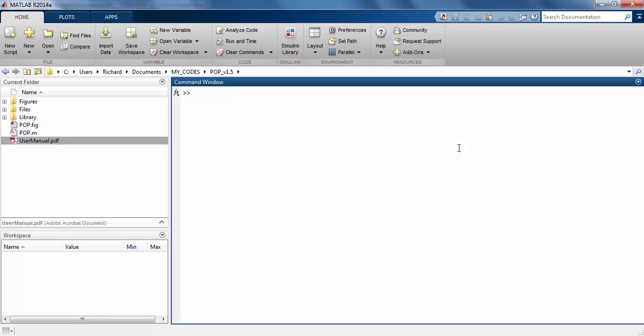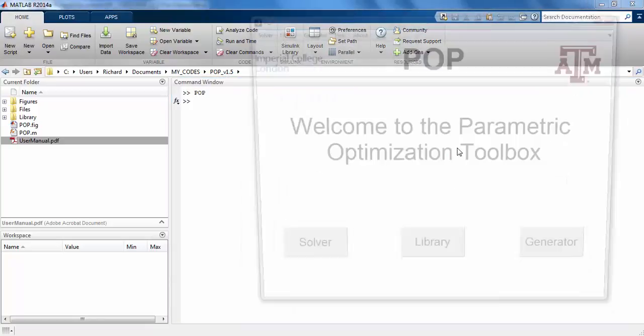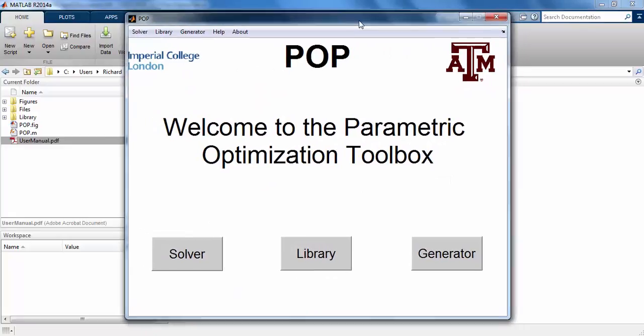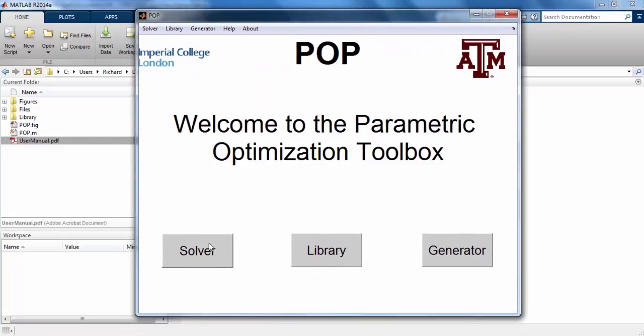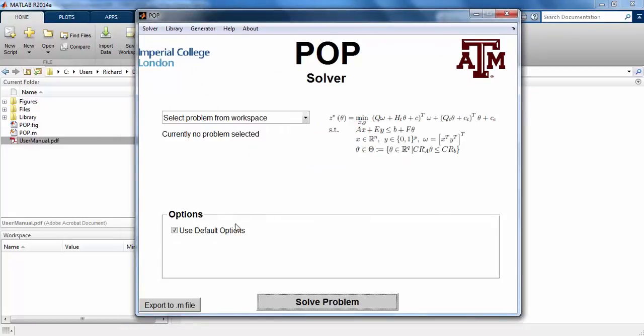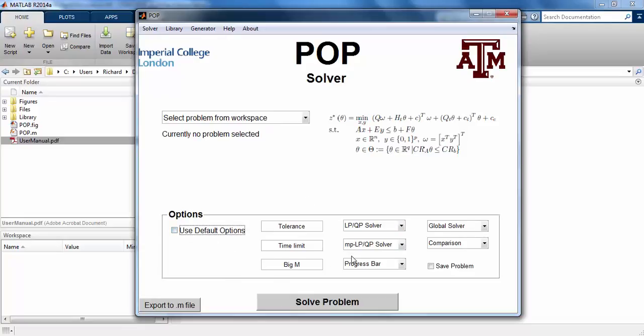Now, let's first look at the interface and the way the interface is used to solve multi-parametric programming problems. Then we will look at the command window use of it, and then we will in the end also see how we can verify whether or not the solution is correct. Now first let's launch the interface, and as you can see we have the solver here. Now this is the general environment of the solver. You have several options, in fact, at your disposal: tolerance, time limit, and so on.